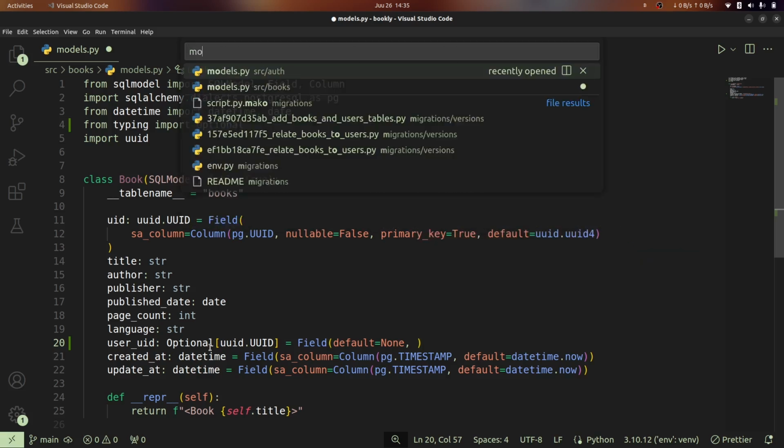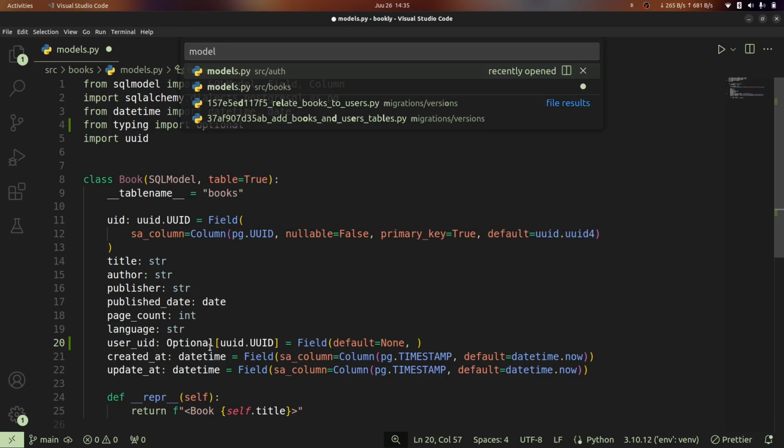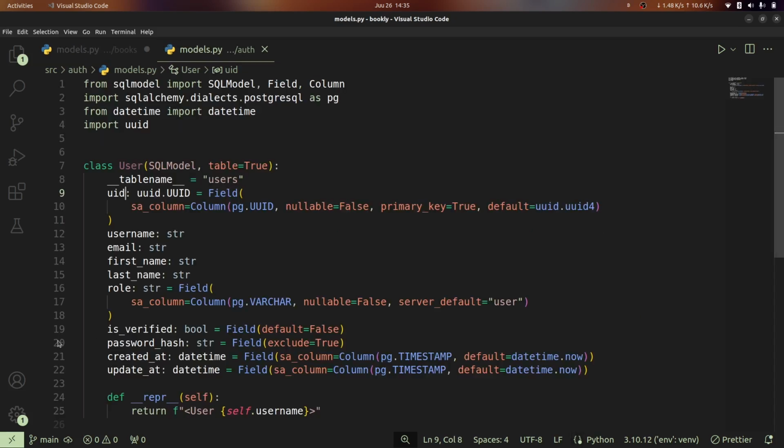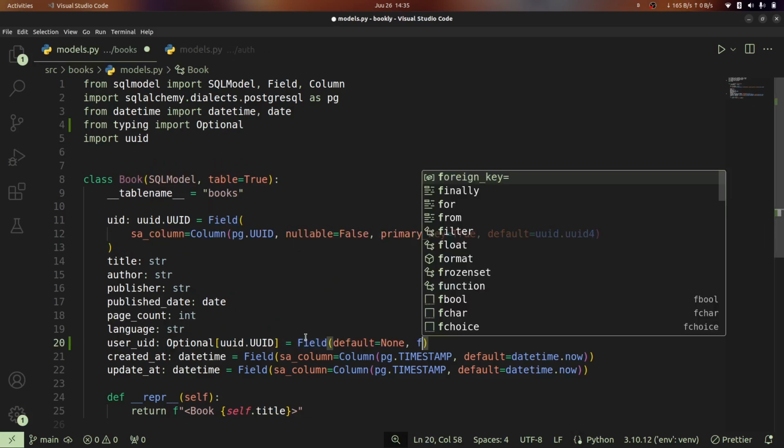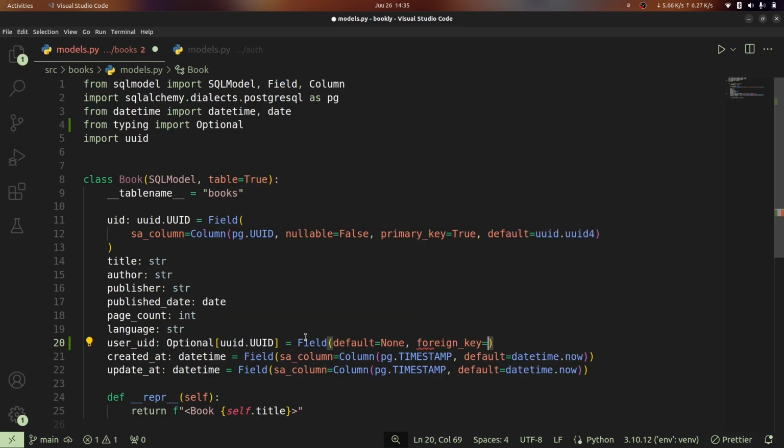So for us to do that, we shall have to look at our user model, which we created in our auth directory. This has the table name being user, so that's what we have to use. And then the field name that we want to set as our primary key is going to be the UUID. So this is going to be a foreign key that's going to be referencing. So for us to name it the foreign key, we have to use the foreign key attribute or argument. And in this case, we have to provide the name of the table, which is users, dot the field that we want to point to or reference, which is going to be our UID.